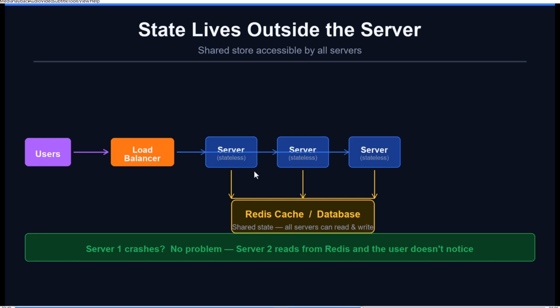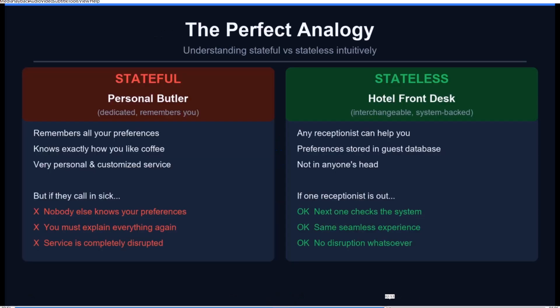Stateful is like a personal butler and stateless is like a hotel front desk. A stateful server is like a personal butler who remembers all your preferences. But here, if you see, there is a load balancer and the servers are shown in a line. If it had been shown like this, it would have been better. But it has chosen to show it this way. It might be a mistake.